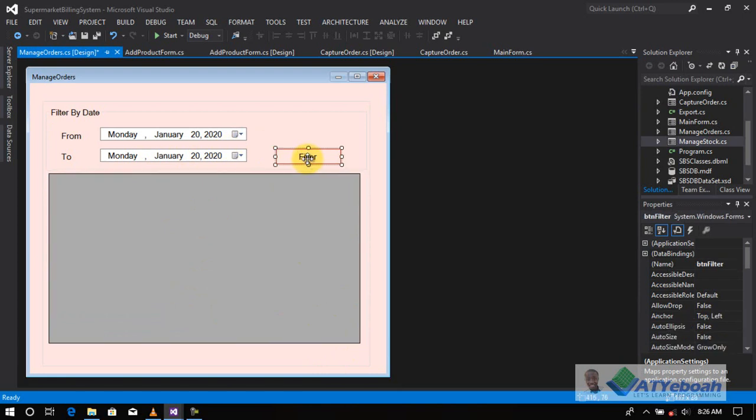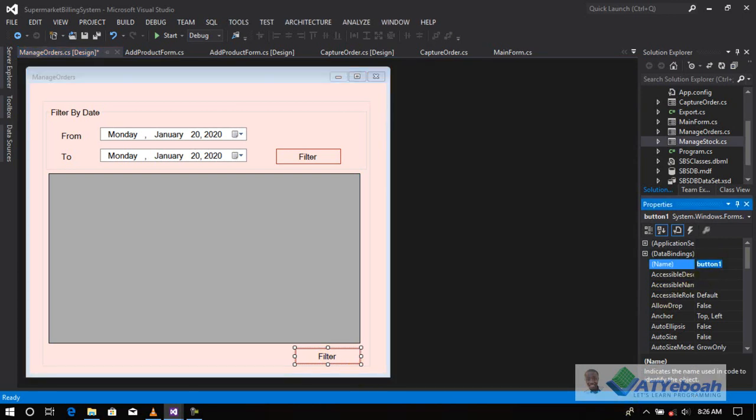Another button, I'll copy this and paste it. Bring it down here. Change the name to BTN export, and the text property to export to Excel. Enlarge it.